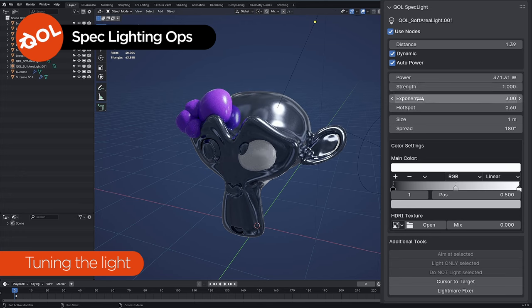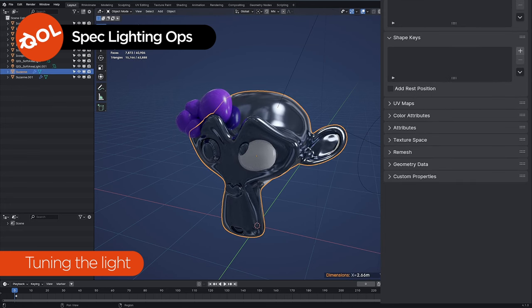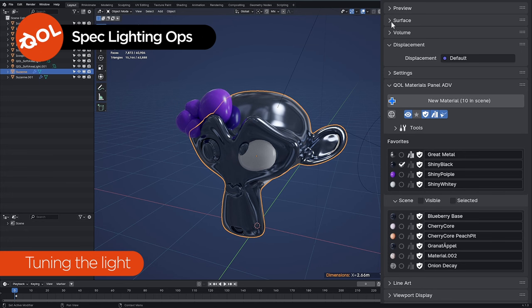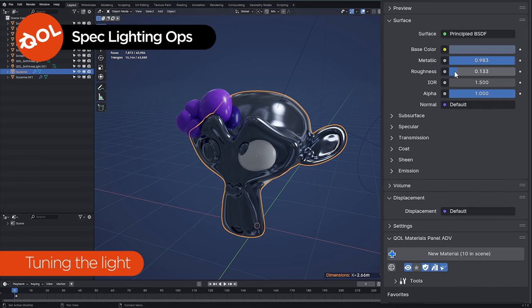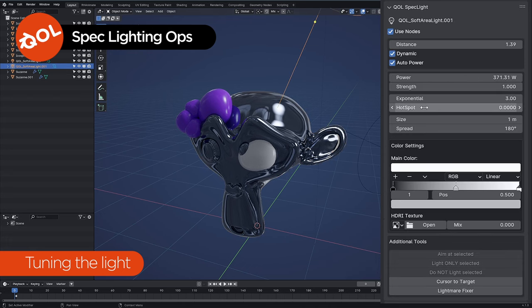Now, under there, we have another thing, the exponential and hotspot, which are special features for spot lights. The hotspot changes the size of the spot in the middle. Now, let's just change the shader for a second so it's a bit clearer what's going on. Surface, and let's turn the roughness down to very, very low. In fact, zero. The hotspot, as you'll see, let's change the size so it's easier to see. Hotspot of zero at the moment. So let's bring the strength down a little bit.